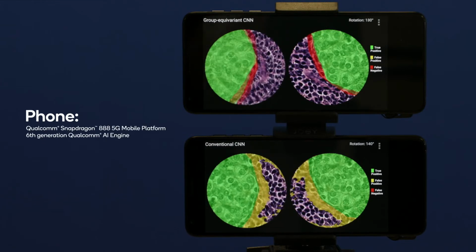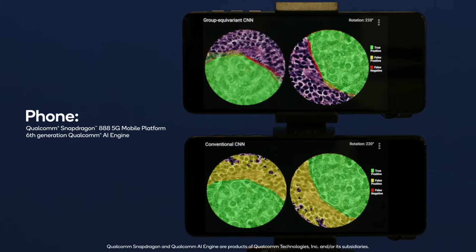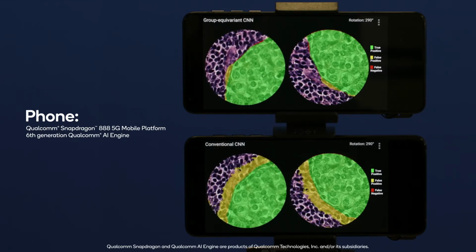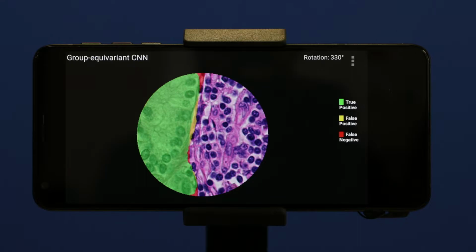Our demo showcases how a GCNN performs better than a traditional CNN, using a segmentation mapping task as an example on phones powered by the latest Qualcomm Snapdragon processor. The task is to correctly classify each pixel of lymph node scan sections as benign or malignant. Green highlighted areas show lymph node tissue that is considered malignant, while the areas without overlays are considered benign.